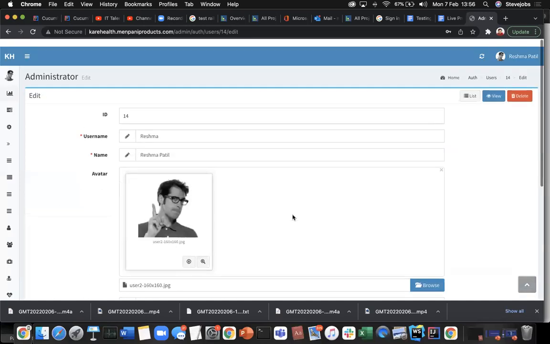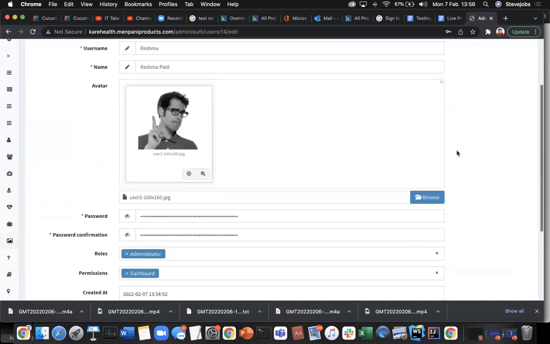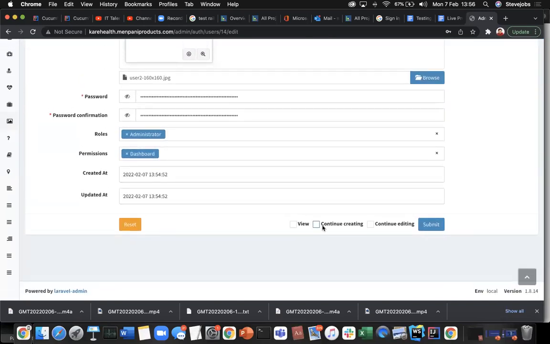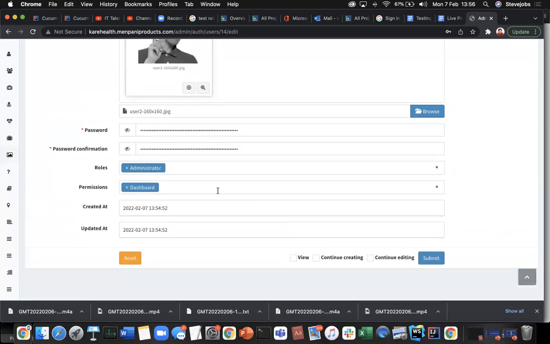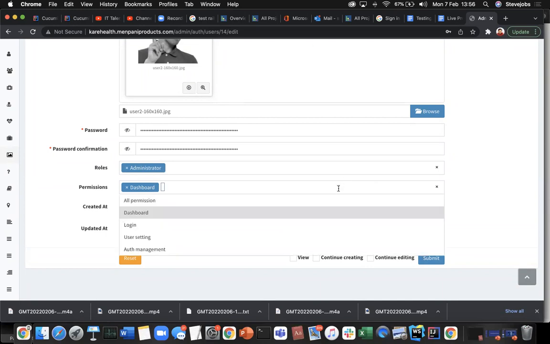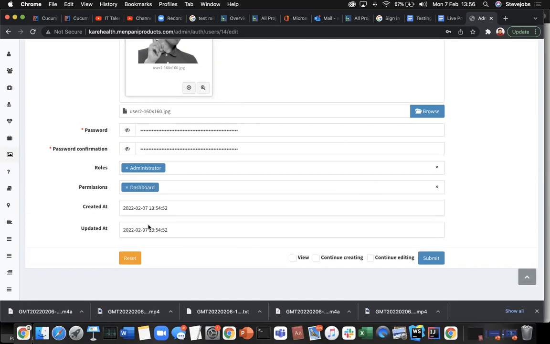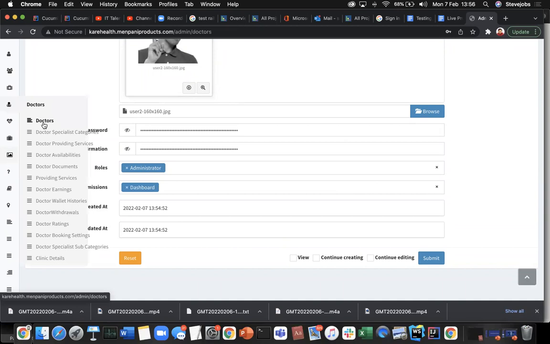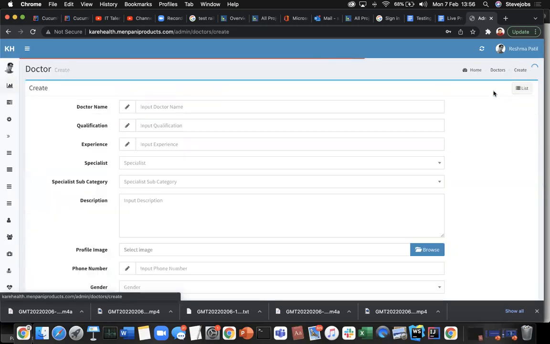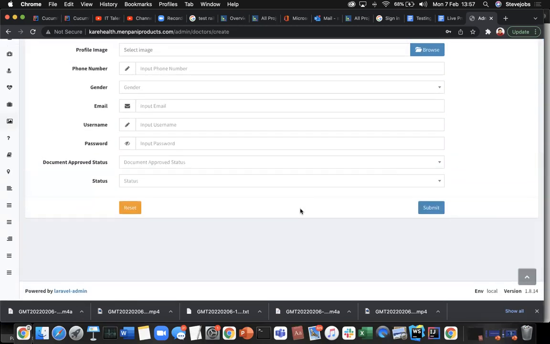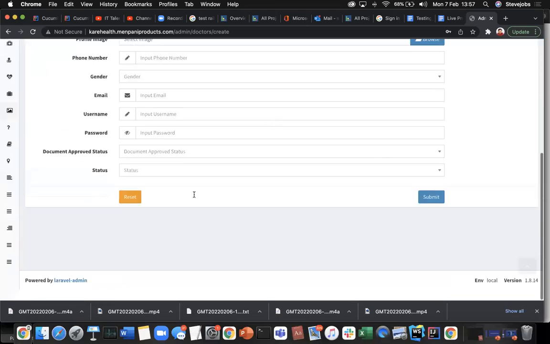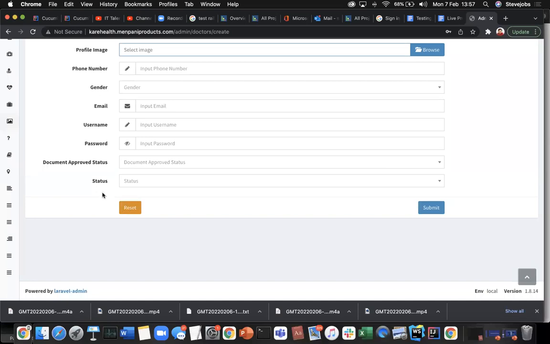Okay, so let me check one second. But what panel are we talking about? Continue creating, administrator permission. You got a dashboard permission. Okay, let me check user setting, authentication management dashboard. Okay, let me check the doctor's thing. Can you create a doctor? There you can create doctor. You got a submit option. That's fine. Okay, reset and check it.